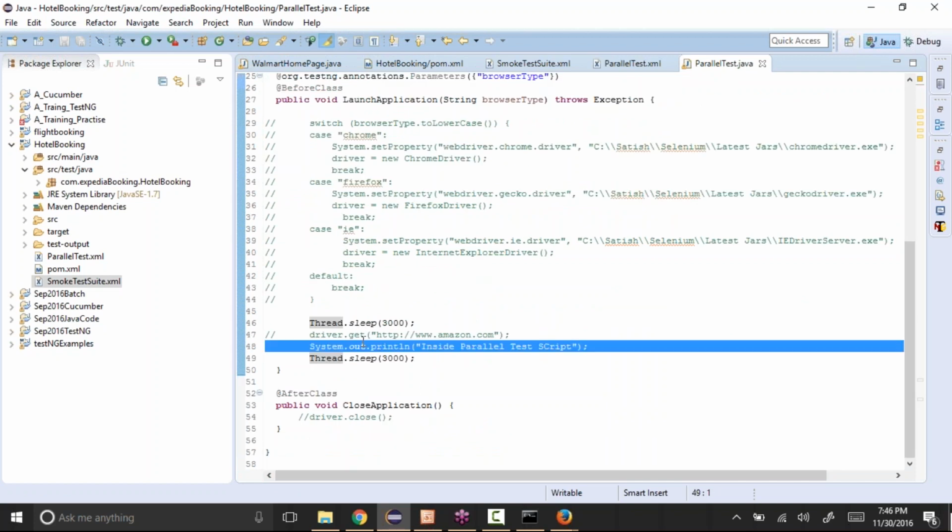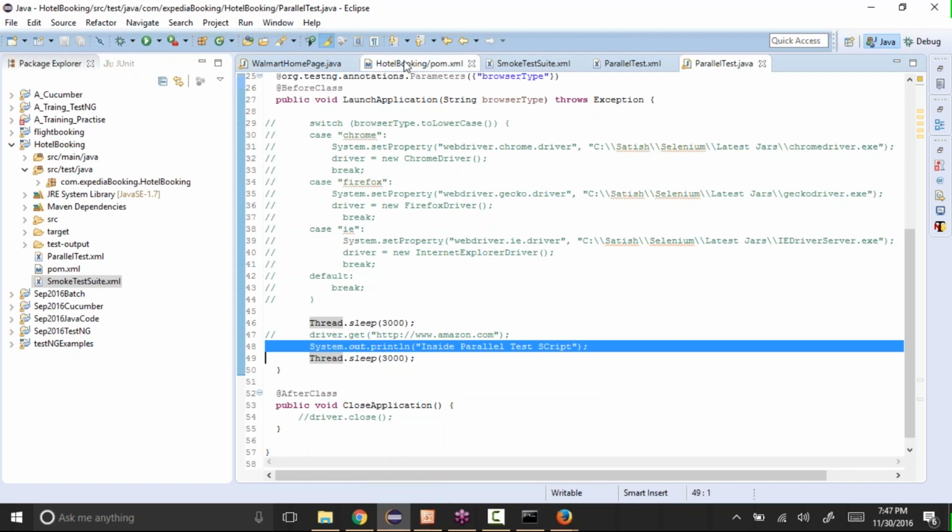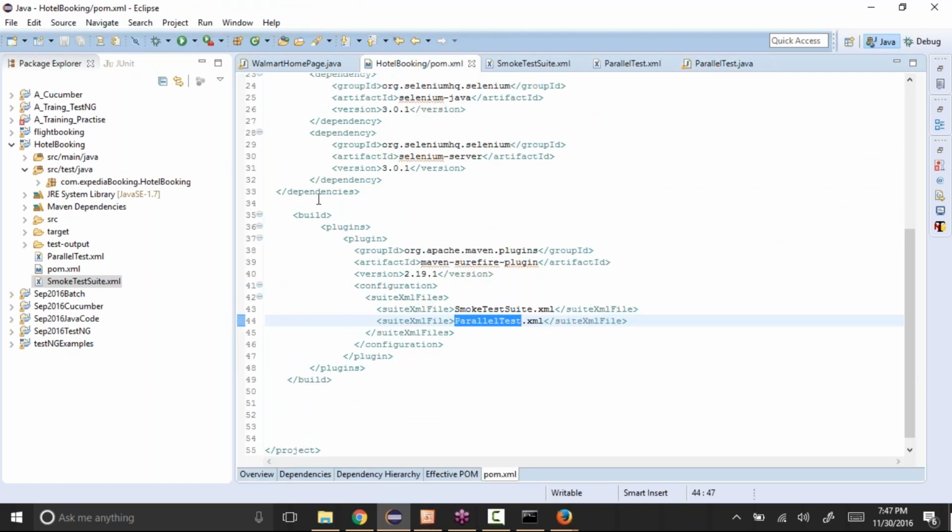So now what's happening is, with the help of Maven we were able to execute the parallel test as well as the smoke test, and that we have to provide in this pom.xml file with the help of this Surefire plugin. So this is also one of the benefits that you get with the help of Maven. You can execute multiple test suites and run them all at the same time. So you don't need to execute one suite one time. You can specify whatever you want to execute in this pom.xml file.